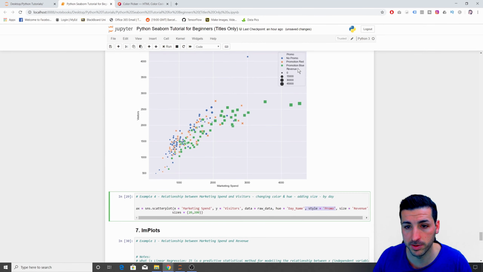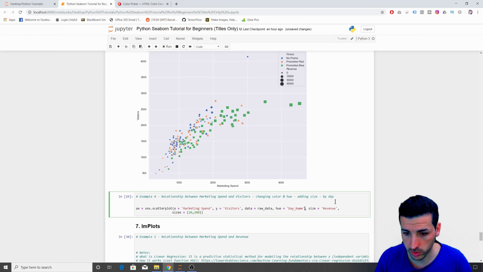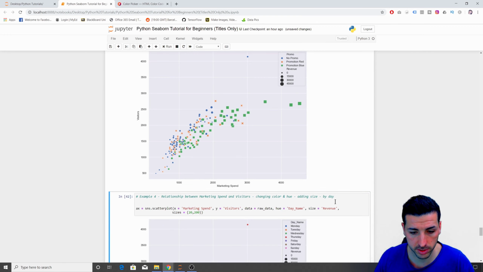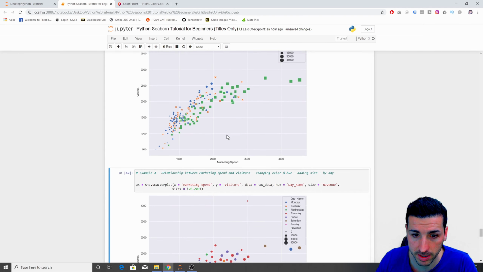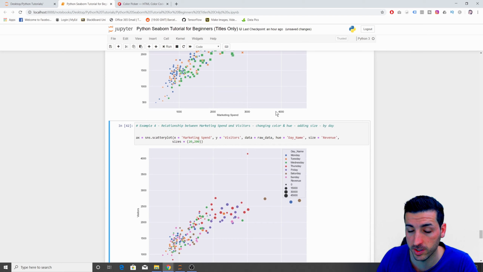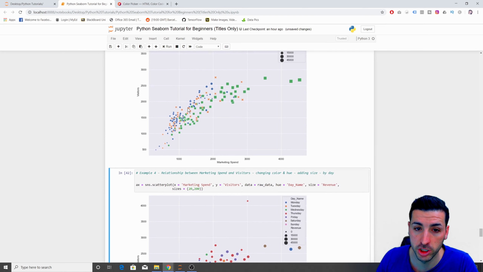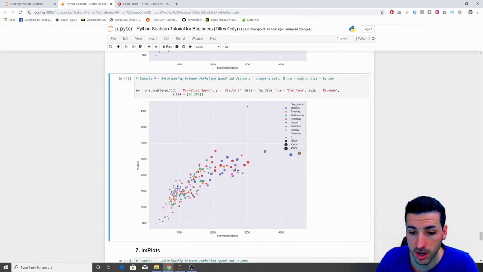This time I don't want to have the 3 different styles. So I'm going to remove that, and then let's just run this. Here we go. So now we basically have the same type of scatter plot as above. We've just removed the type and we've changed the promo by day.